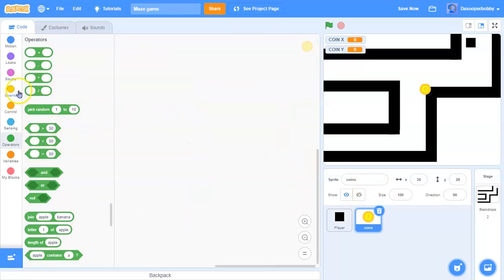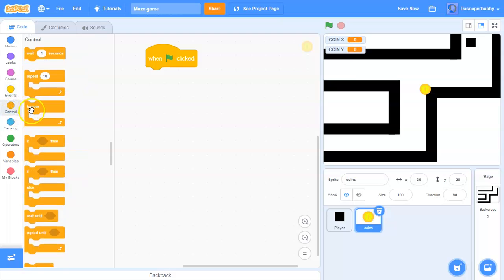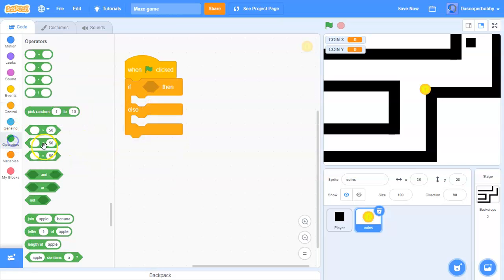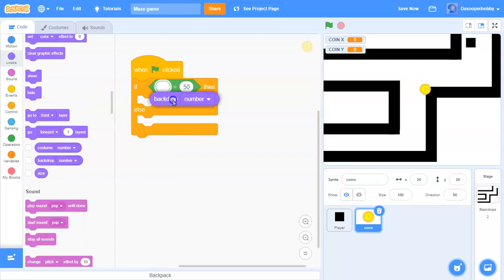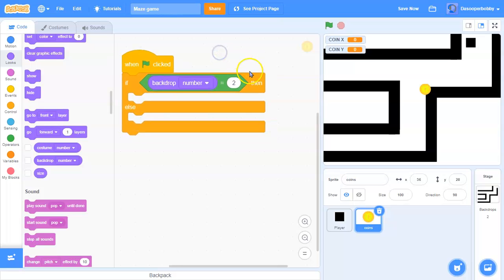So I'm going to go to the coin sprite and drag a when flag clicked. I'm going to drag a forever loop, an if else statement, and I'm going to check if the backdrop is equal to 2, which is level 1, because the number 1 backdrop is test. It's the test one, so I'm going to make sure this is 2 and not 1.